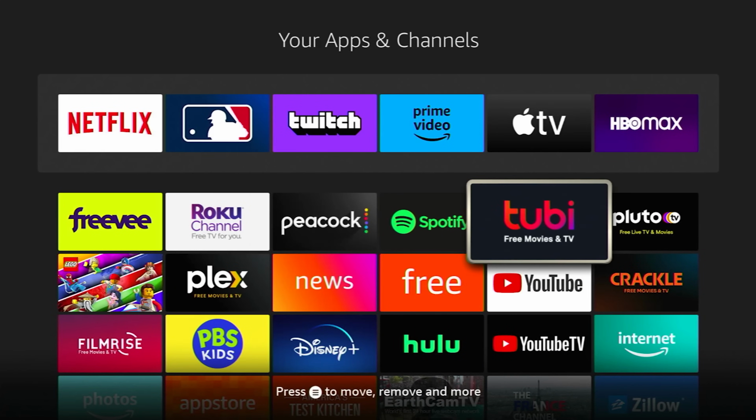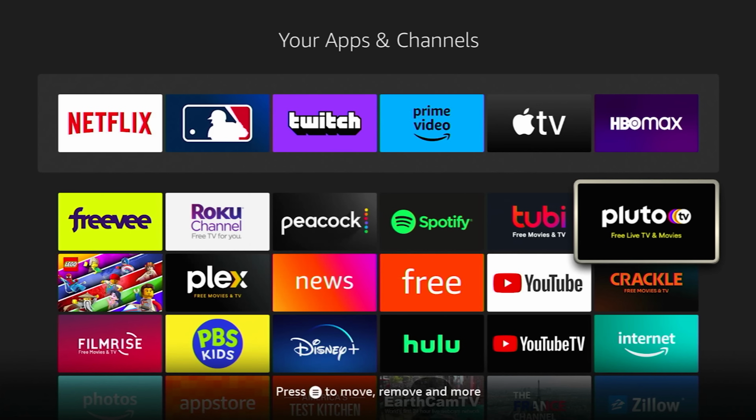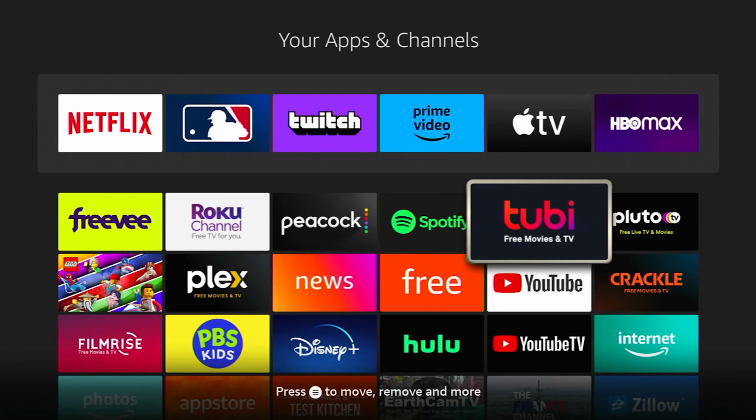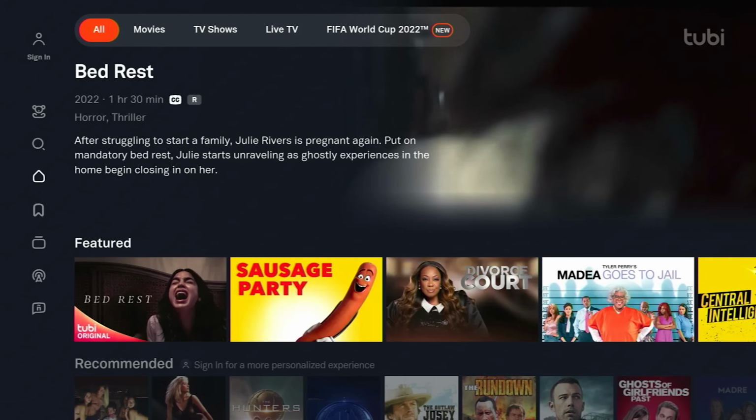But let's move on to a couple of classic free apps, Tubi and Pluto. I'm kind of lumping these together because they're almost mirror images of each other. Tubi is the first free app that I remember ever seeing.